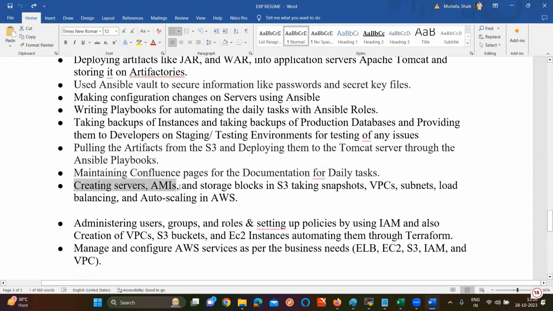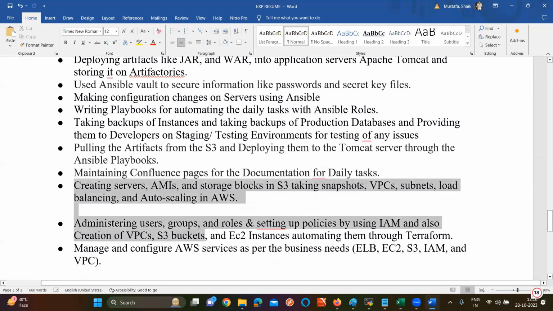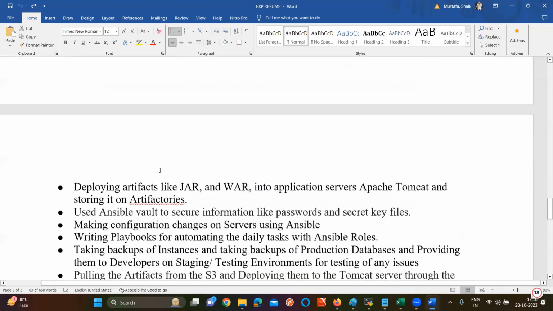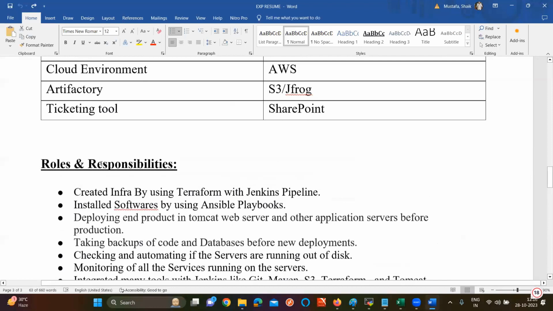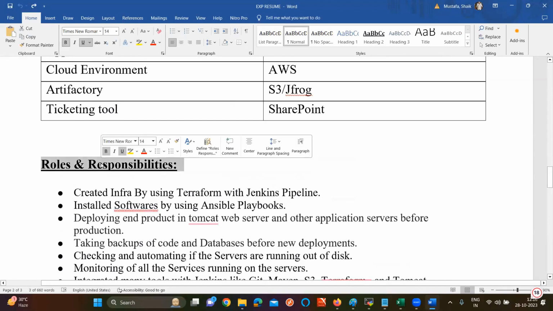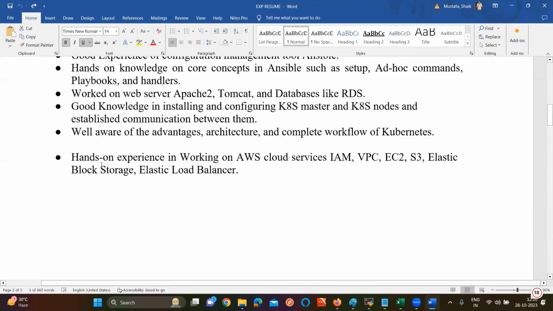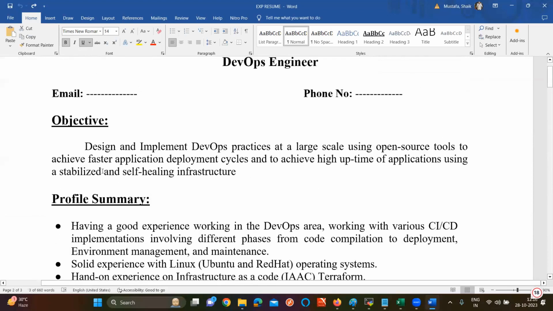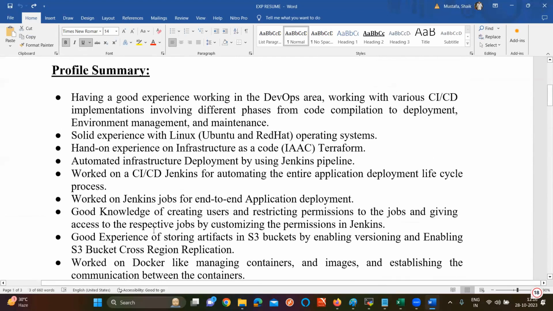Next, creating servers, AMIs, taking snapshots, VPC setup. Already we have seen, right? This is the AWS concept we covered in our class. Roles and responsibilities means these tasks you have done on your project. Profile summary means your overall working experience, knowing about these kinds of activities. There is a difference between both of them.